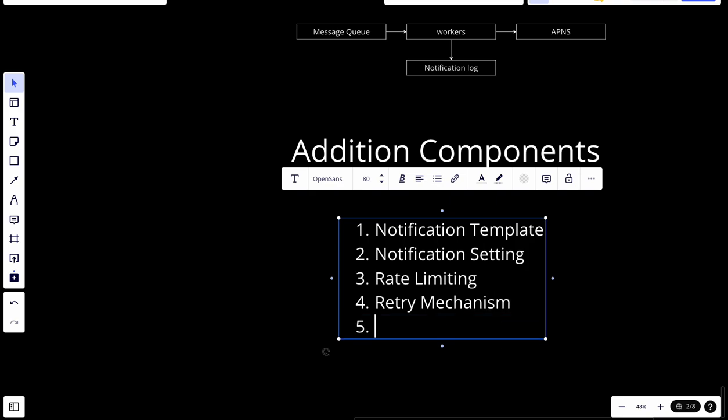Fifth, we have a monitor for queued notifications. A key metric to monitor is the total number of queued notifications. If the number is large, the notification events are not processed fast enough by workers, and to avoid a delay in notification delivery, more workers are needed, for example.